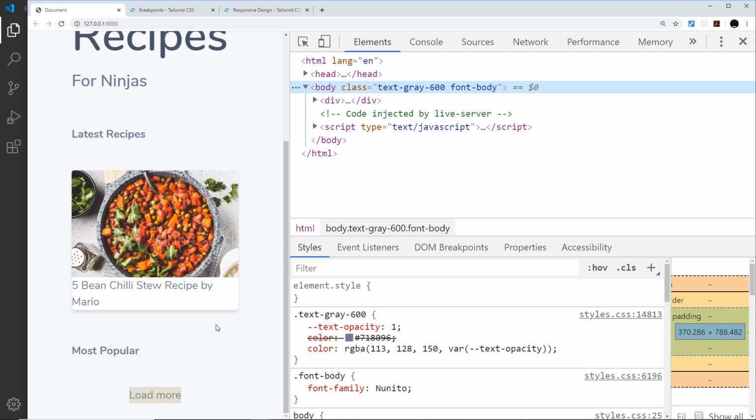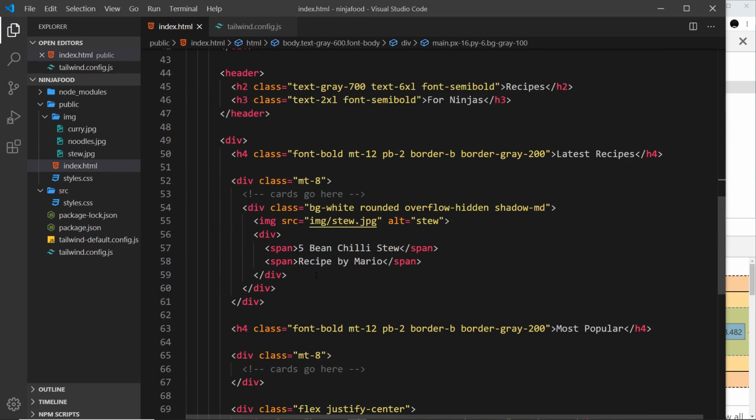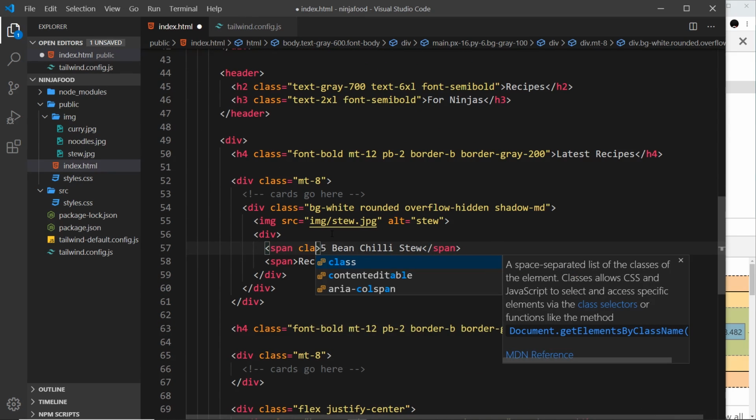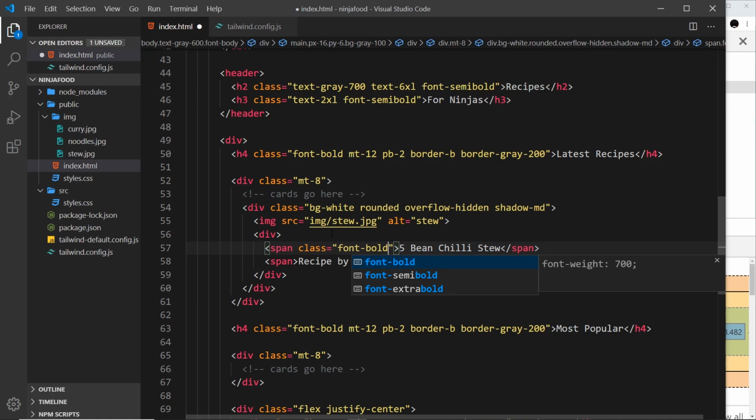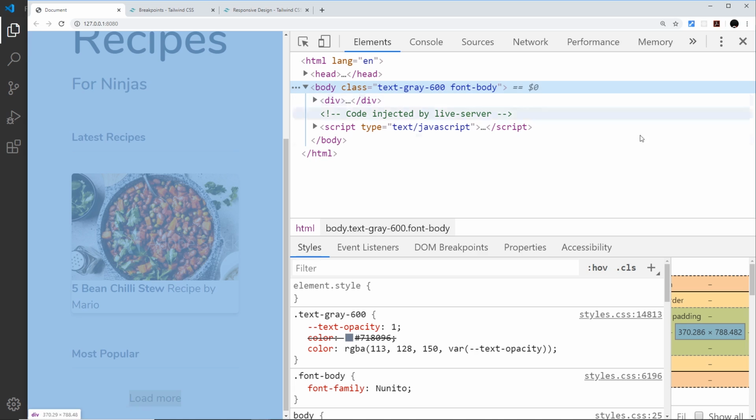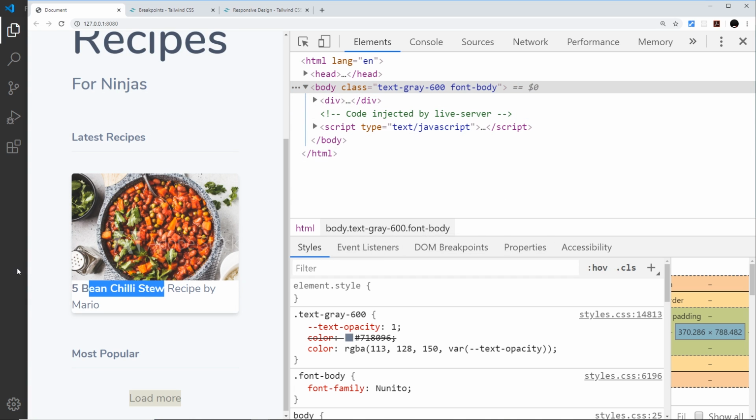Alright then, so there's a few more things I want to do. First of all, I'm going to style up this thing right here, so let's do the first span down here, this one. Let's give this a class and set it equal to font-bold. Save that and preview, and that just makes this bold, the title.